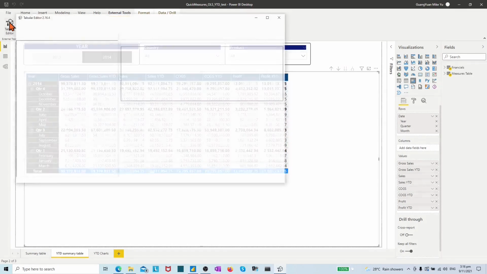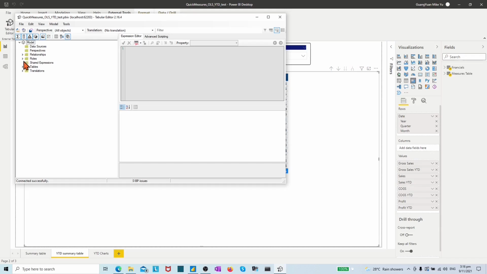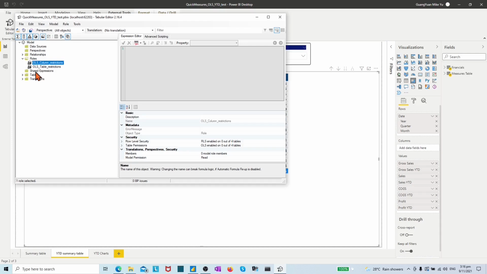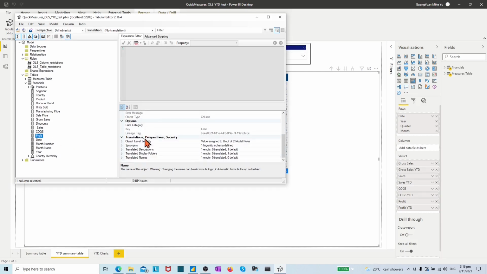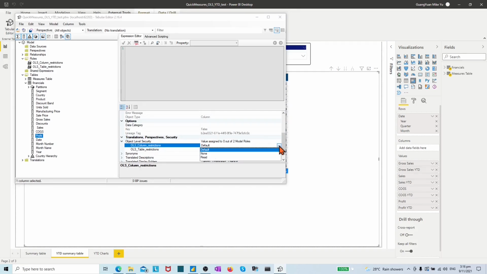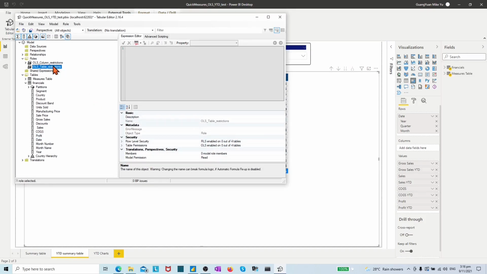In the Model view, select the drop-down under Roles. The two created roles appear. Select the OLS column restriction role. Set the OLS definition rule to none for the column profit of the table financials. Then select the OLS table restrictions role. Set the OLS definition rule to none for the table financials.